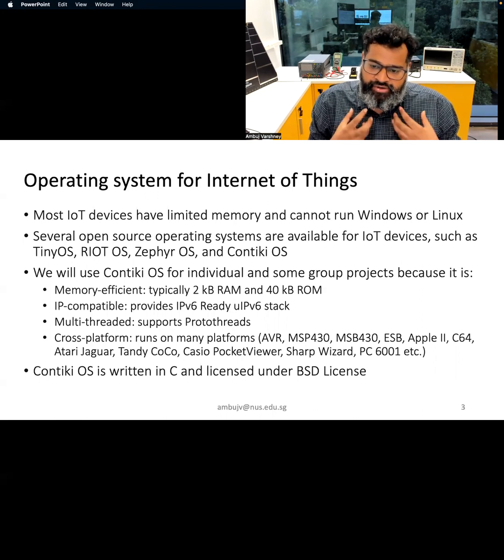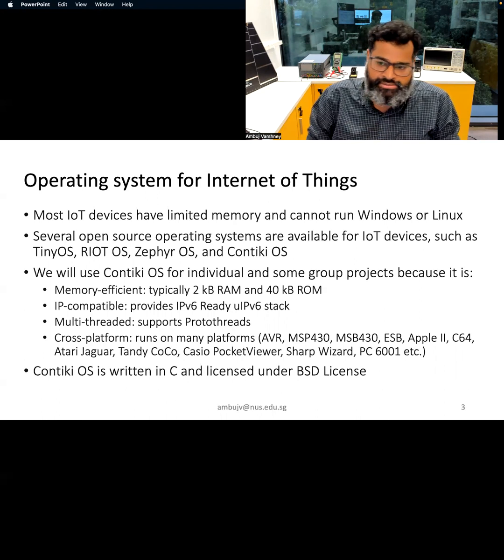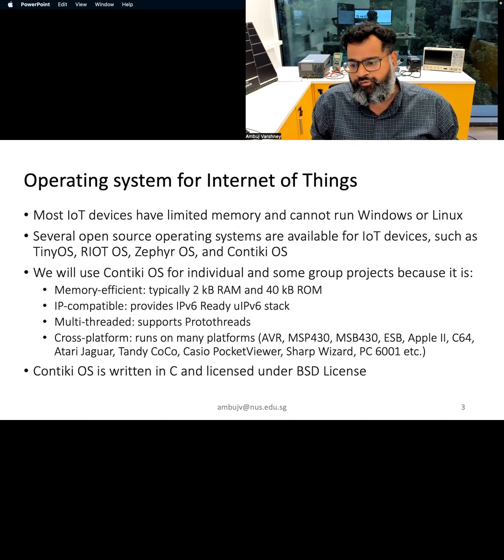Consequently, over the years, several different operating systems have been developed for Internet of Things, and these operating systems include TinyOS, RIOT OS, Zephyr, and Contiki OS. We will use Contiki OS for assignments and projects in this course. It requires minimal resources to run and has a wide array of support for networking, and can run across a number of different embedded platforms, including the SensorTag that you are using in this course. And best of all, this operating system is free under the BSD license, and that means it allows you to use it for both commercial and non-commercial purposes.